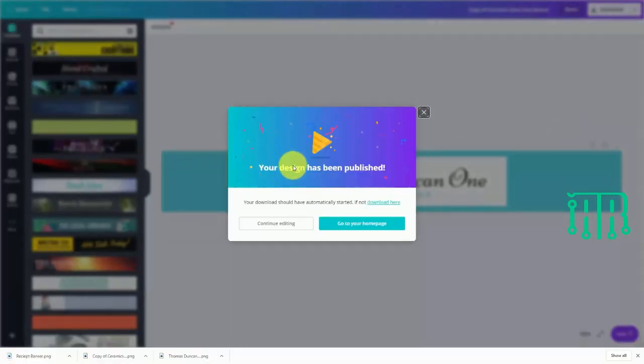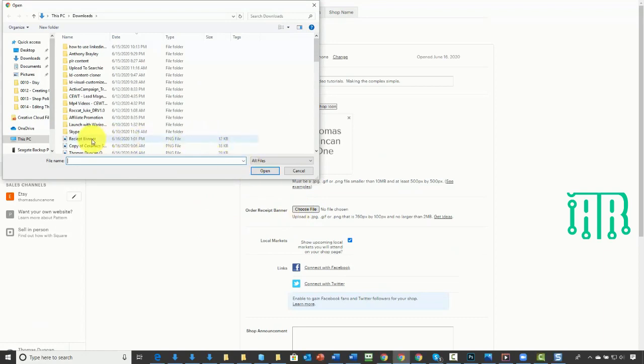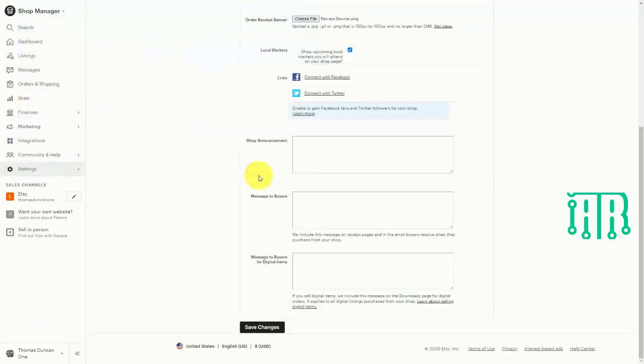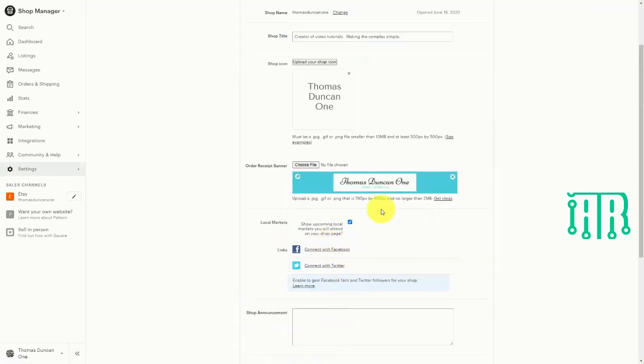Once we've done that, we can head back to Etsy. And what we can do is we can go to our order receipt banner and we can upload the banner that we just created. Now, in order to keep our changes, we're going to click Save Changes. And we'll then see our banner in place.